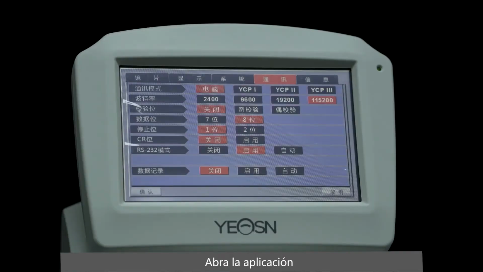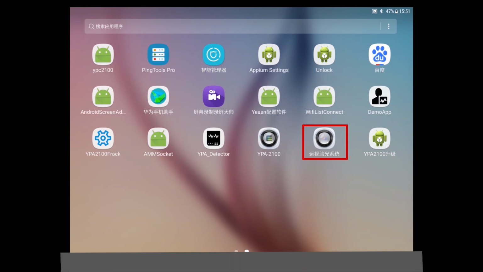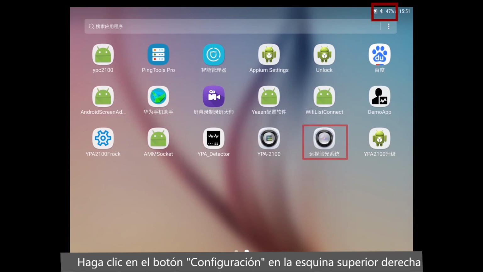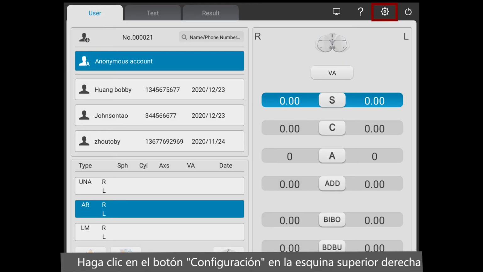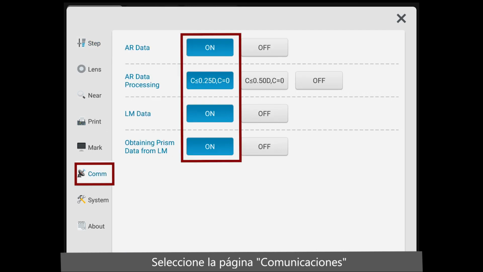Open the app. Click the YPA2100 digital phoropter icon. Click the Settings button in the upper right corner. Select the Communications page. Set AR data and LM data to the on state.